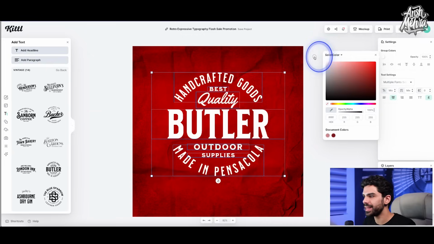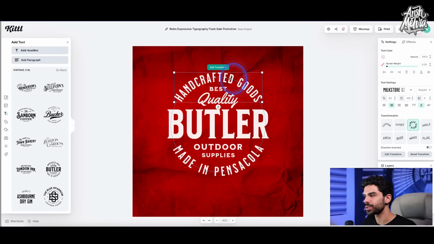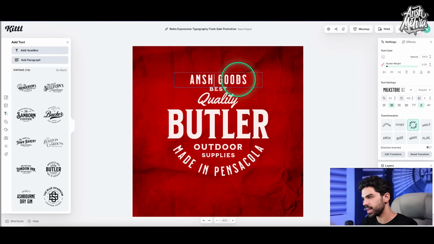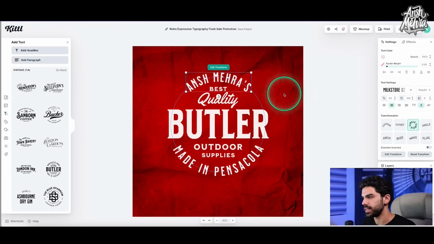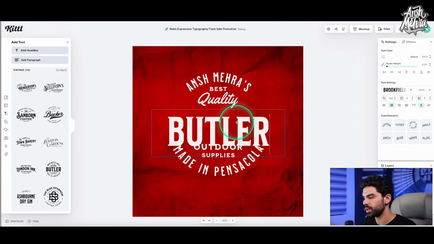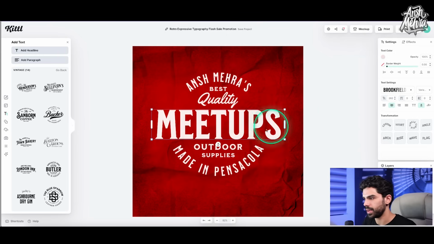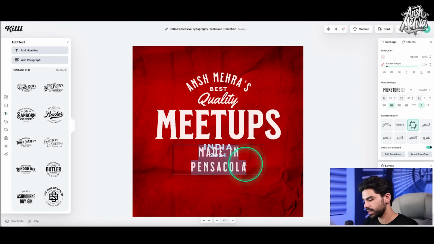You don't have to buy any templates. All of these things are very, very easily accessible, and you can change all of this. So I can literally double click and say Ansh Mehra's, and let me just delete this. Ansh Mehra's best quality meetups, India 2024. Double click on it. UX and AI folks.